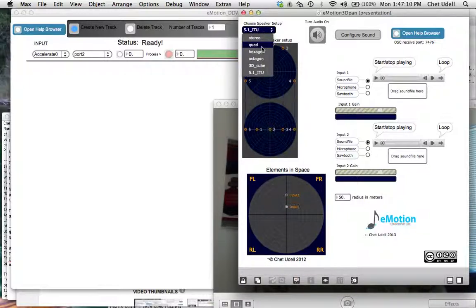So just choose your speaker configuration, and then you can choose for each source a sound file, your input for microphone, or just a standard sawtooth wave. You can drag your sound files here, and you can play in loop. If you're doing a microphone, then all you really need to do is turn the audio on. There's feedback, so I'm just going to do a regular sawtooth wave, actually. Okay, I'll turn that off. Alright, so this allows me to control that input in a 3-dimensional space.